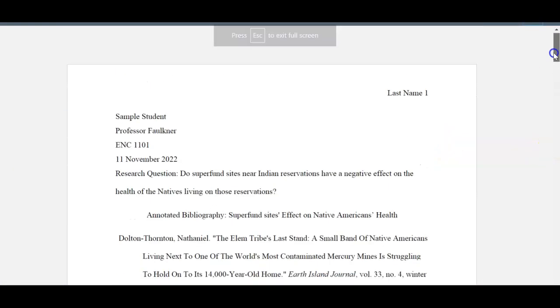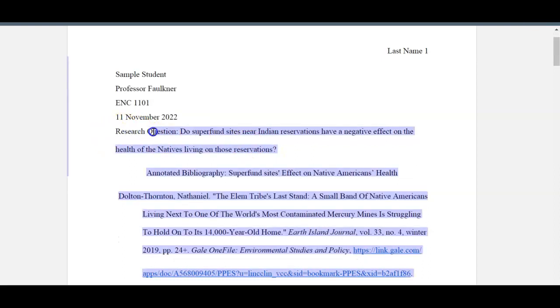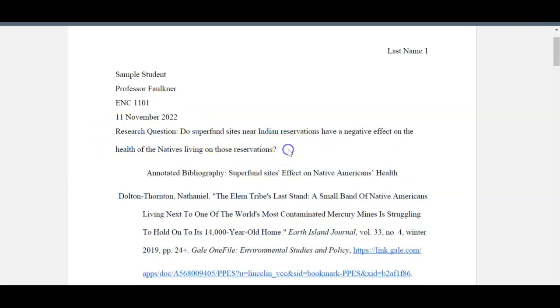So this is the sample annotated bibliography that goes with the sample essay that is provided for this project. I want to draw your attention to a couple of things. First, the page setup is in MLA format. He's using MLA 9. He starts by providing his research question. So his research question is, do Superfund sites near Indian reservations have a negative effect on the health of the natives living on those reservations?